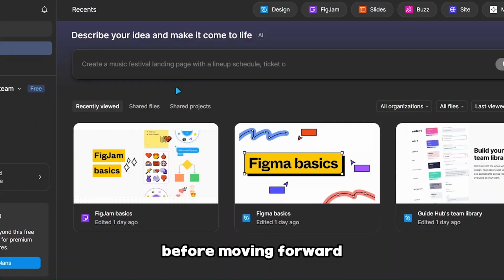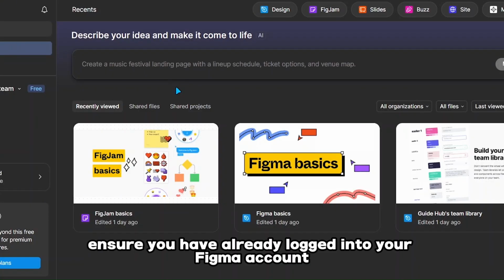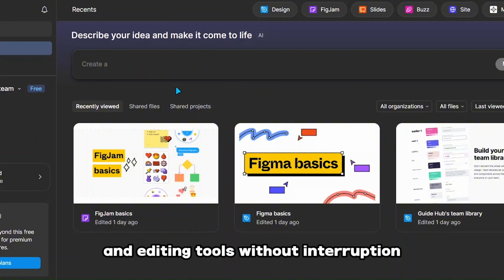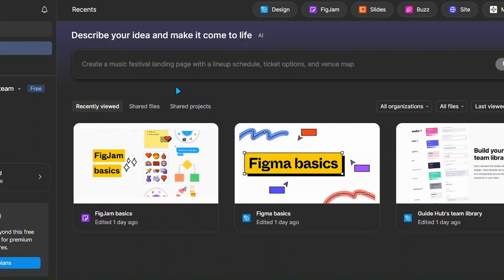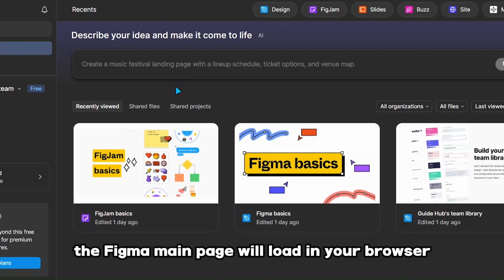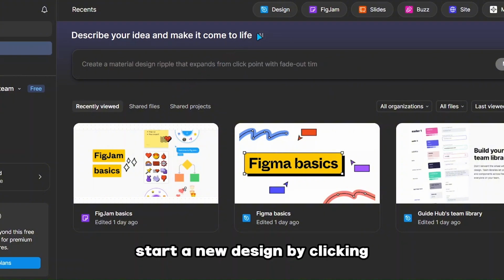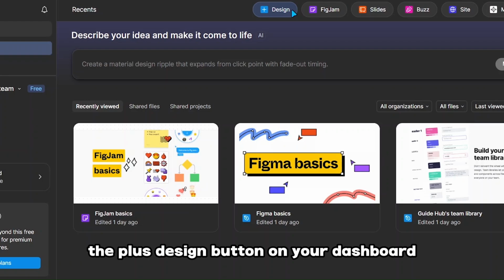Before moving forward, ensure you have already logged into your Figma account so you can access your files, projects, and editing tools without interruption. After signing in successfully, the Figma main page will load in your browser. To do rotating animation in Figma, start a new design by clicking the plus design button on your dashboard.